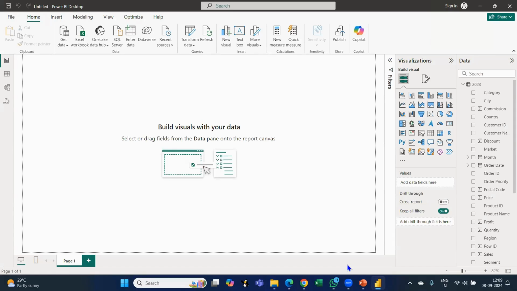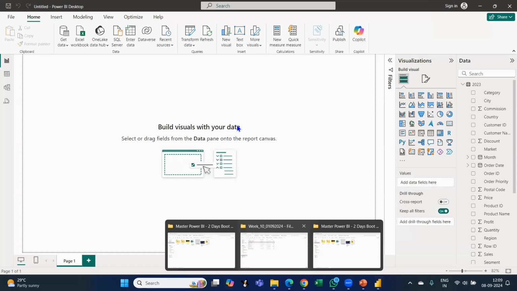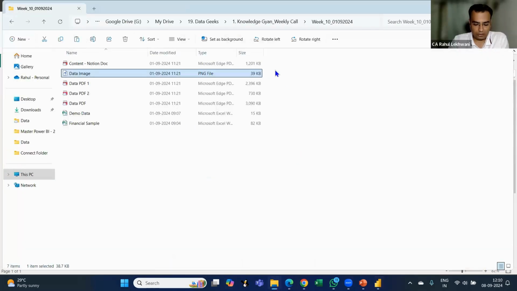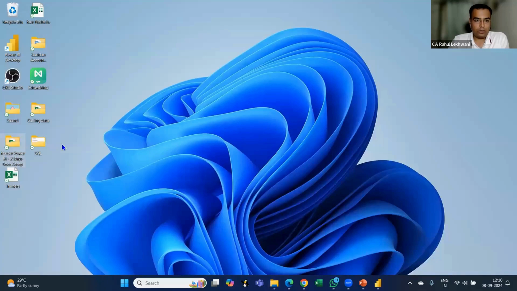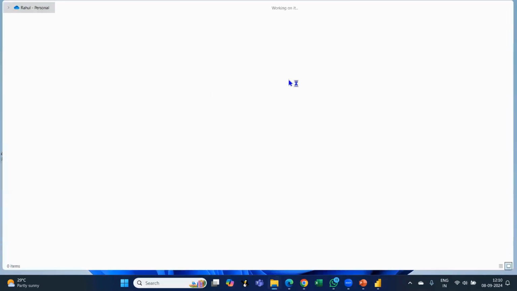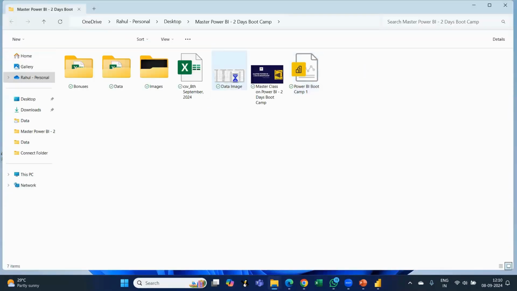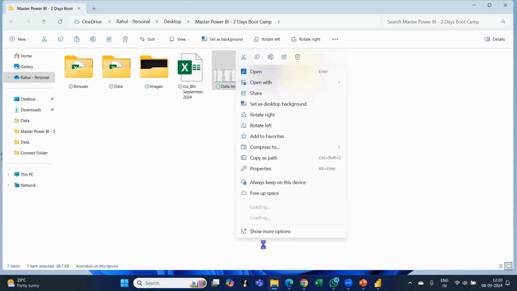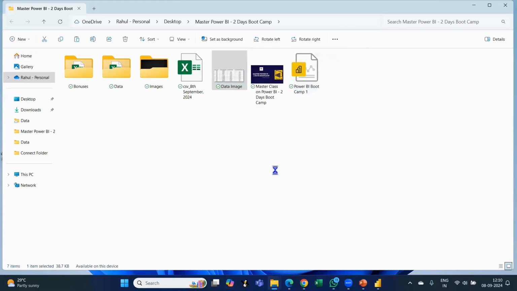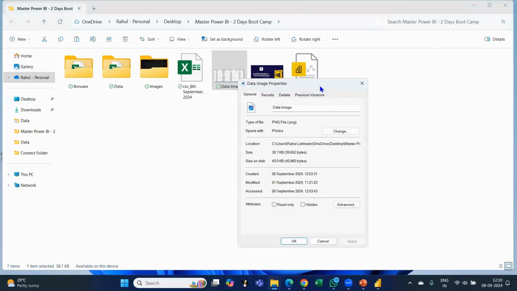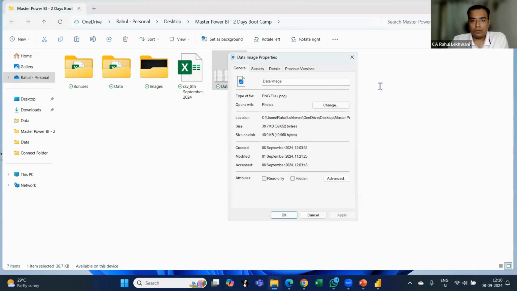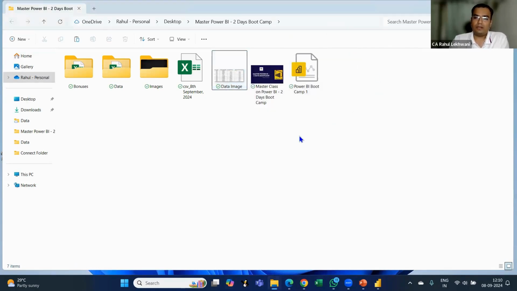The screenshots are very light actually. Image is a very light data. Let me just show you what was the size of that file. So it was 40 KB only. So image is generally very small in size.